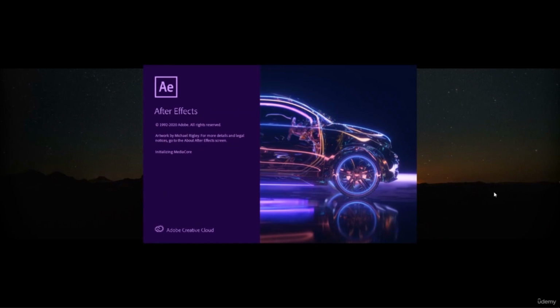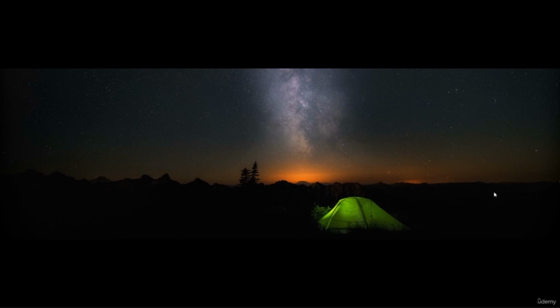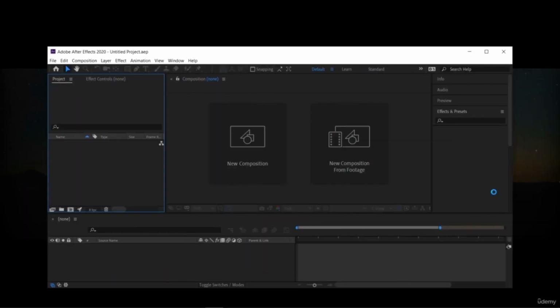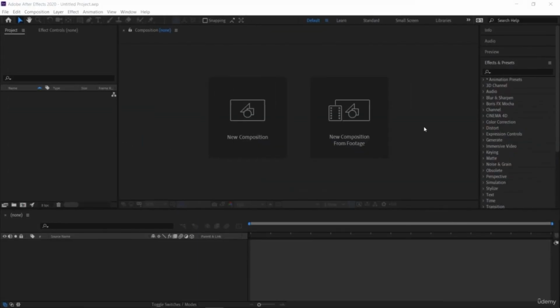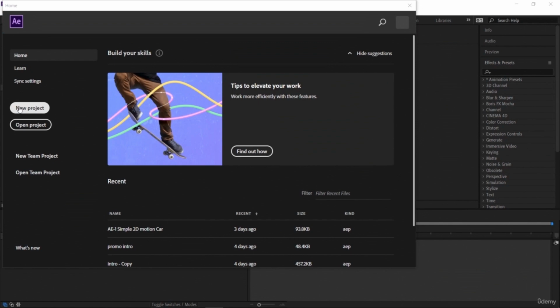Hi there, welcome to this tutorial on After Effects. Here in this practical exercise, you are learning how to create a new composition or a new project in After Effects. So let's start. Here we have just opened a new instance of After Effects, and from the project menu, you get an option to create a new project.